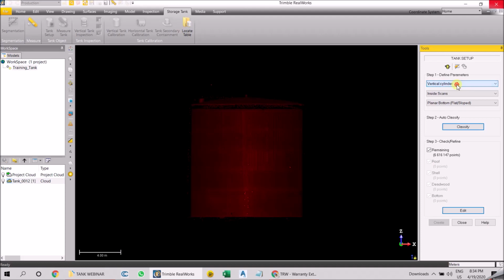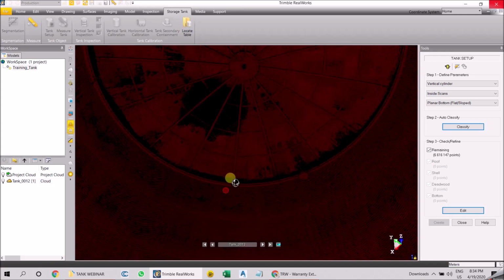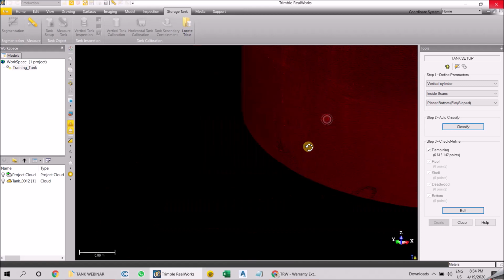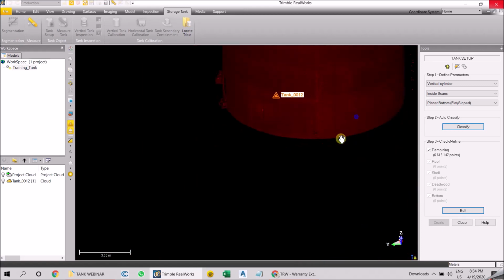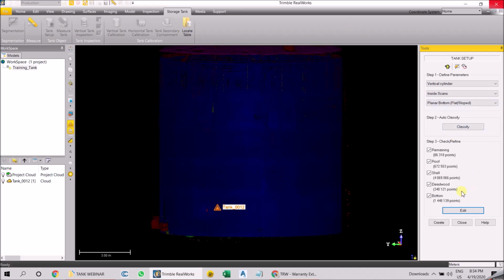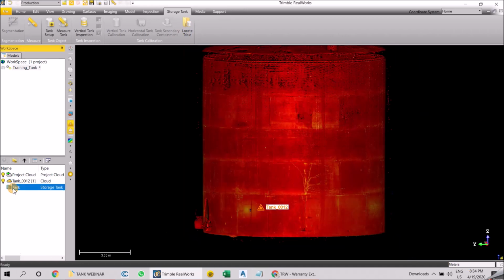Ours is a vertical cylinder and we have scanned from inside. How do you know? Just press this button and you will see the tank station, and it will show you whether the tank station view is from inside or outside. After that, the bottom is a plain flat bottom. We have different bottoms like cone up and cone down. So I just say classify. Once the classification is done, just hit create and then close.